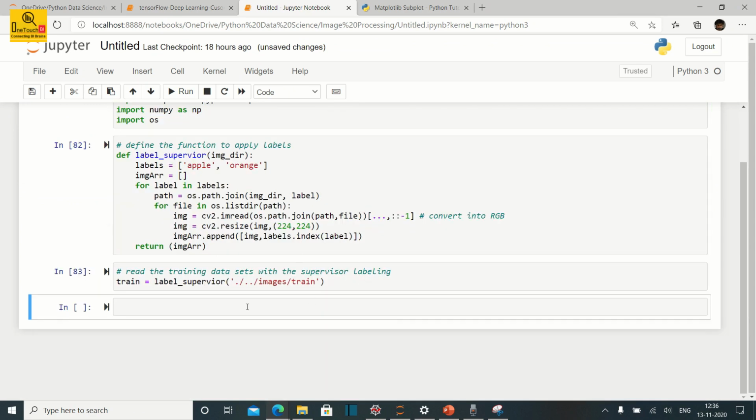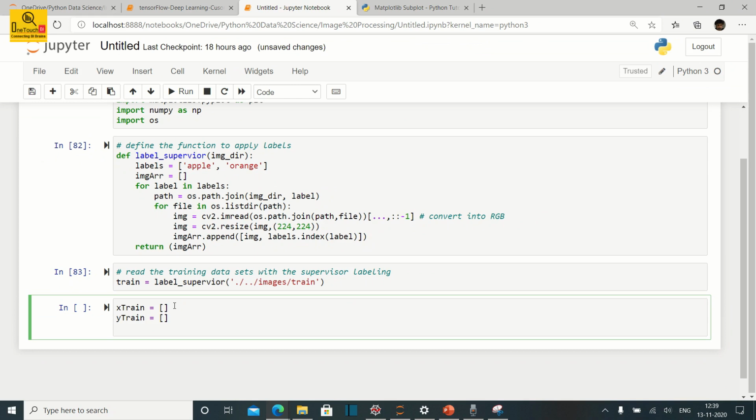Now it looks fine. So what is it that we need to perform next? As we are all aware, the train is going to hold two-dimensional information, the image array and the label. Let's extract them separately as xtrain and ytrain, because TensorFlow Keras needs information in the form of xtrain and ytrain. Xtrain is the image array, and ytrain is the supervisor label. Let's split it using explicit variables. I'm going to call them xtrain and ytrain, as empty arrays.